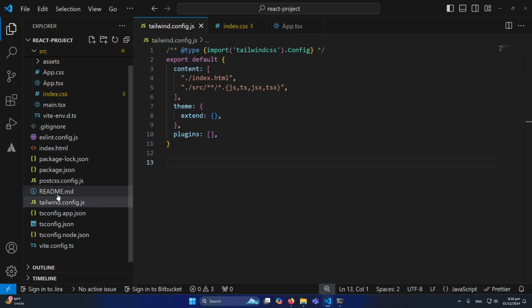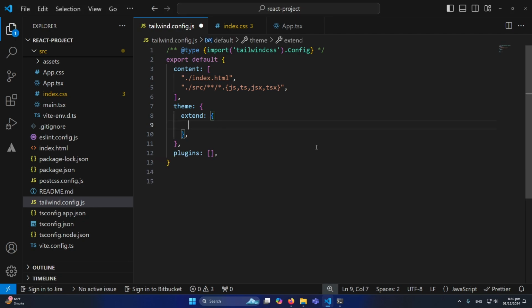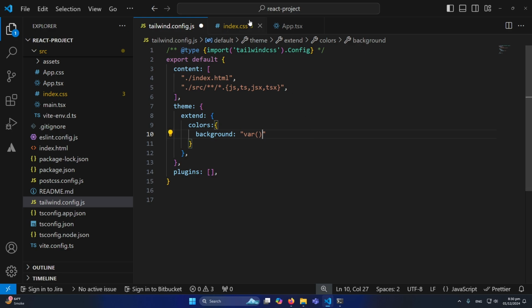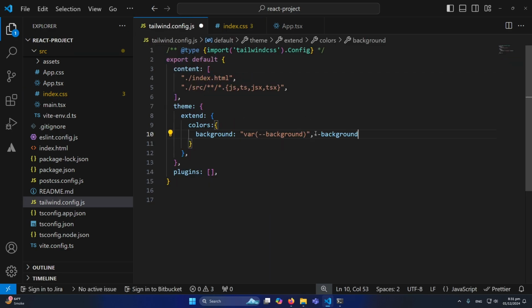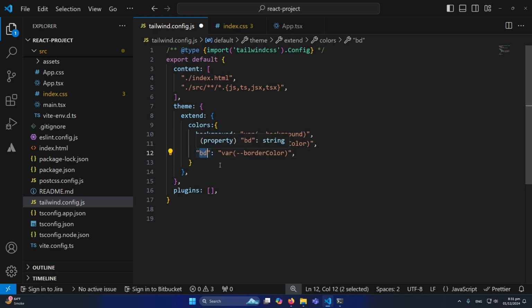Next, you need to open tailwind.config.js. Inside this file, under the extend key, you need to create a new key like colors, and here we will define an object, and here again I will define some custom colors. For example, I will type background, and then define that variable that we have defined inside our index.css. So I will simply copy this variable name and paste it here. Similarly, I will define another variable like text color, and the third custom color, which is bd. bd stands for border.